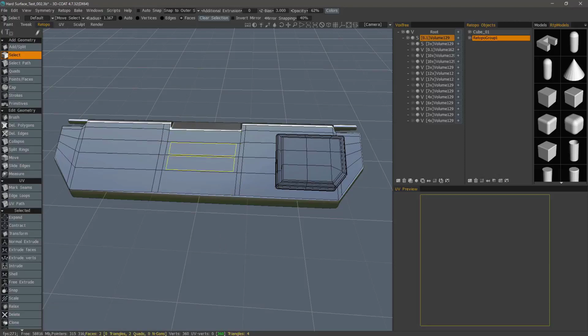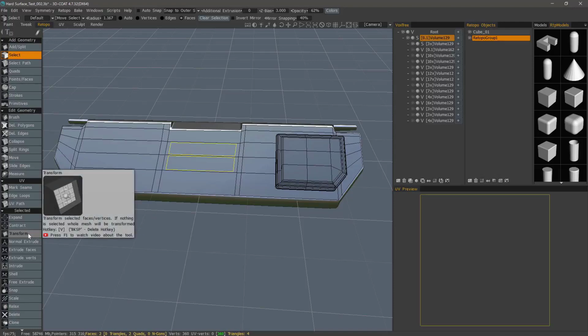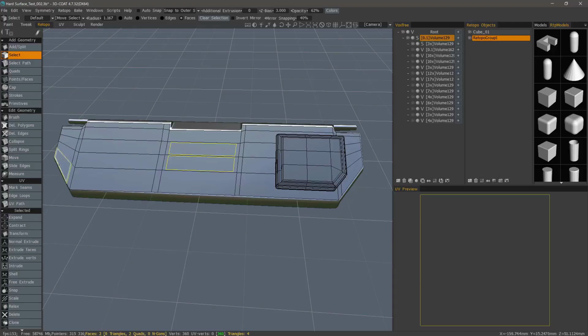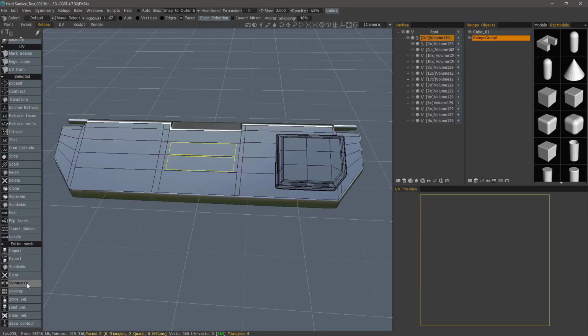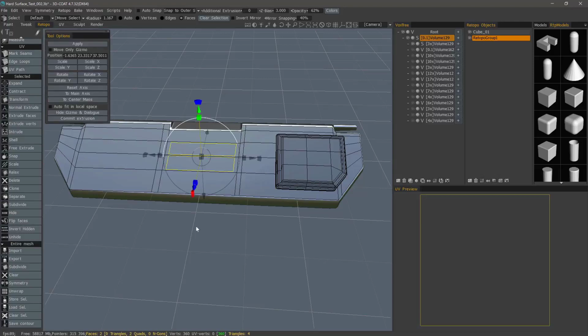Let's select the second polygon. And one of the most versatile tools you'll see in this section is the transform tool. But before I do that, you'll notice a difference here. You no longer see the command section. It's actually split into two parts, the entire mesh, and then you have a separate section for just the selected components. So with these faces selected, I'll choose the transform tool.